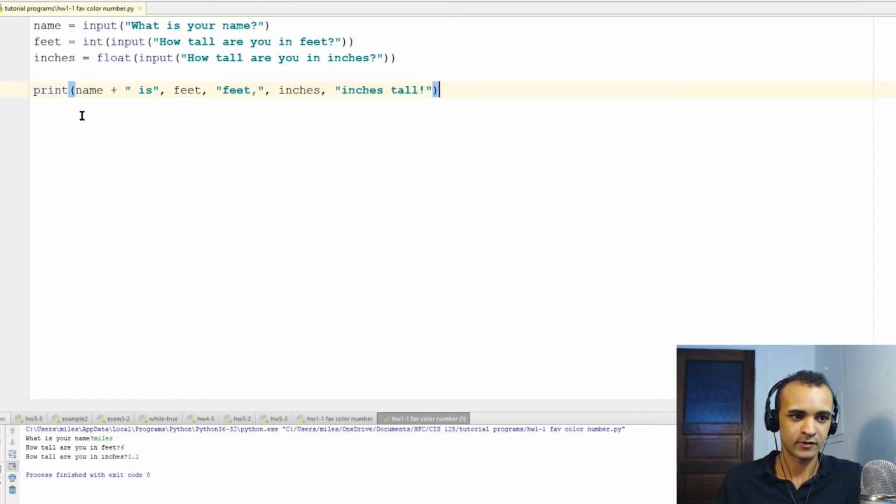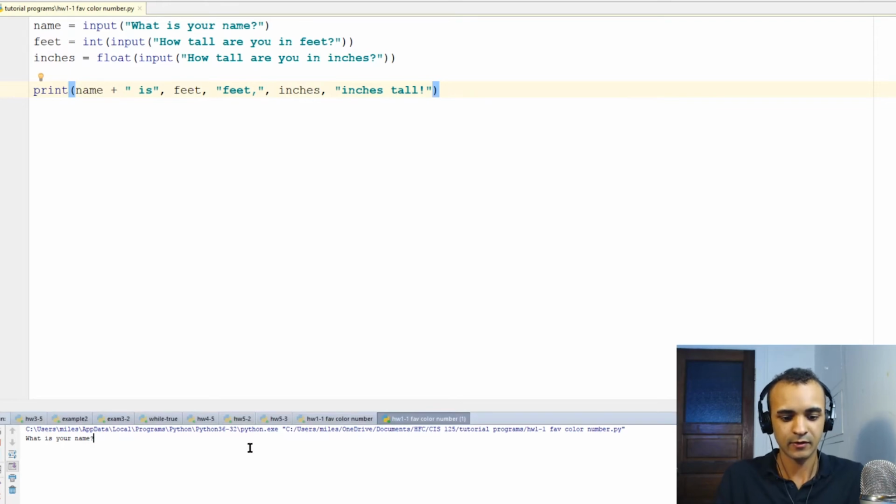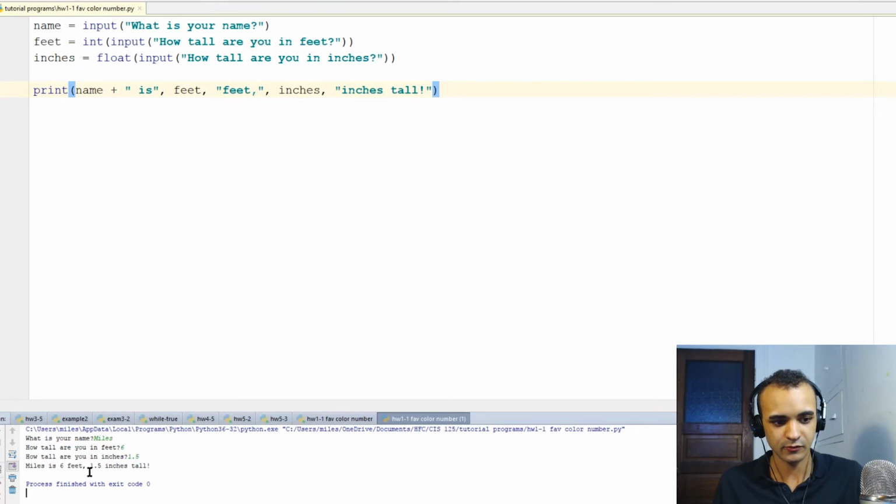Okay, so this is going to be printing out name is however many feet you put in, feet, inches, so how many inches tall. So let's run the program and see what happens. What is your name? Miles. How tall are you in feet? 6. How tall are you in inches? 1.5. Miles is 6 feet, 1.5 inches tall. So that's what the program did.